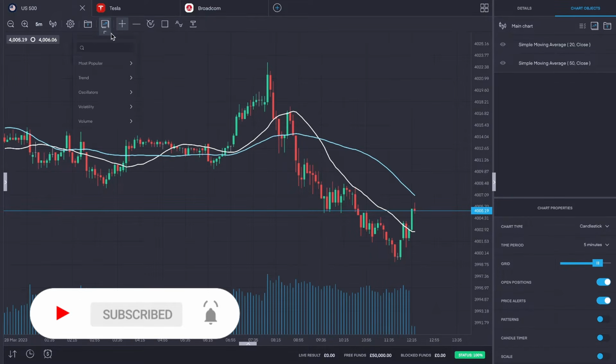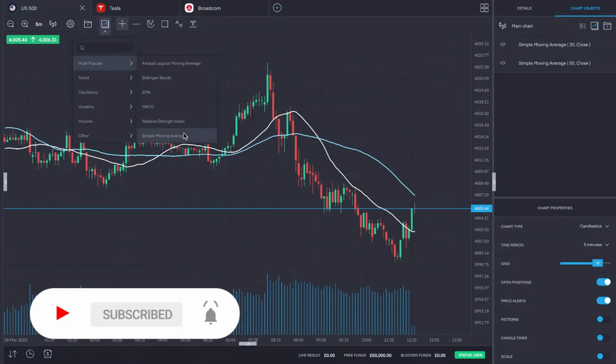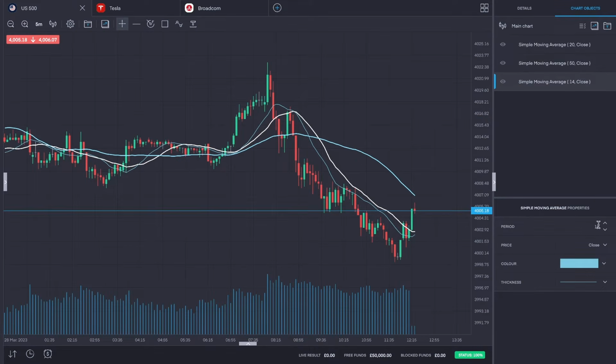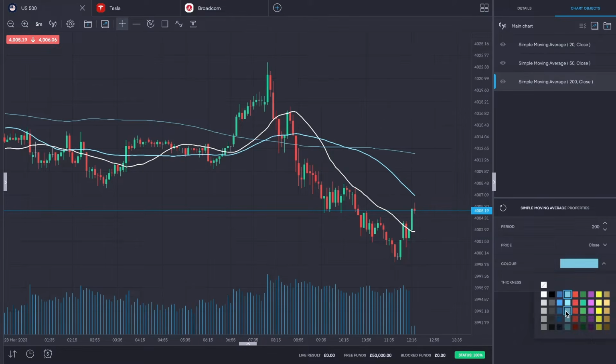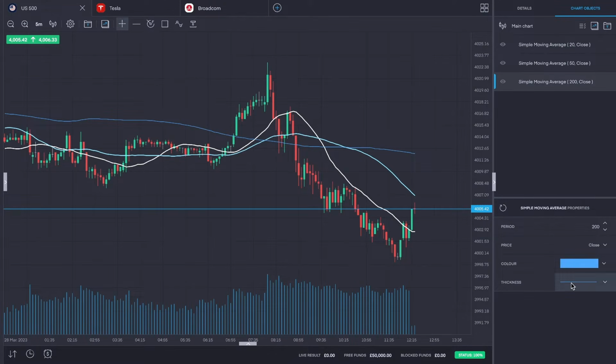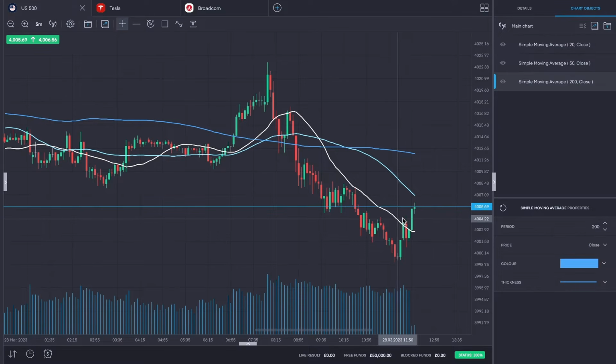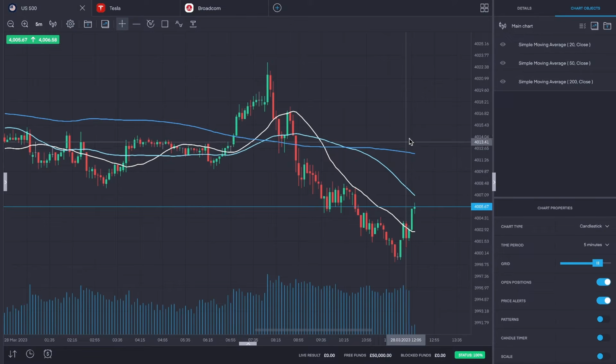And then again, obviously we'll add another one because I like to use 3 moving averages for my trading, and that again comes through there, and I'll just type that one in, 200, and I'll make that a slightly darker blue, and obviously thickness. So we've got the 20 moving average here, which is the white line, 50 moving average, and the 200 moving average, which is the dark blue line.